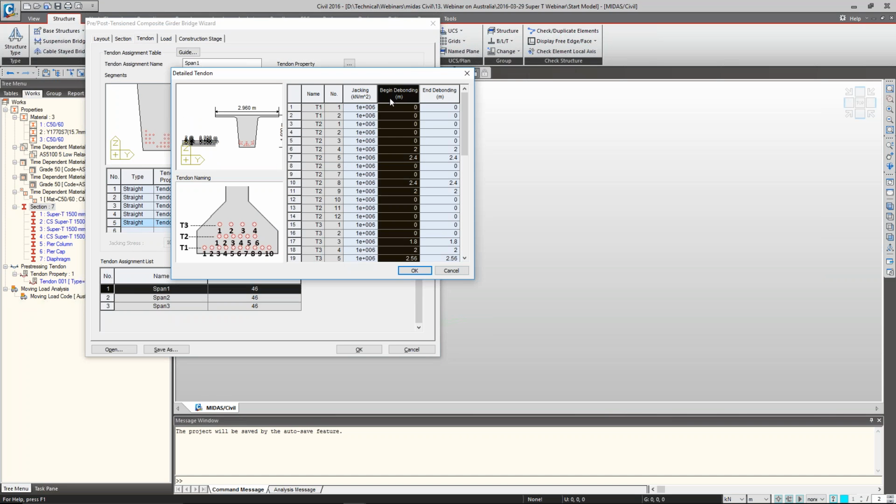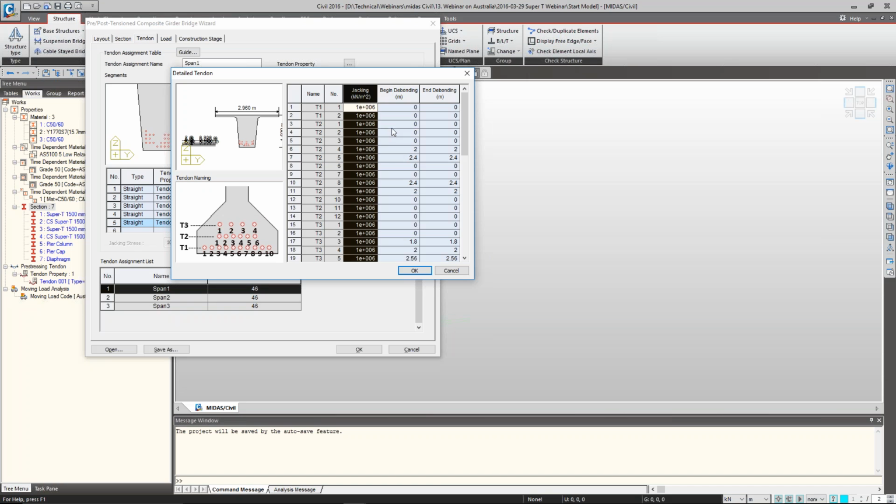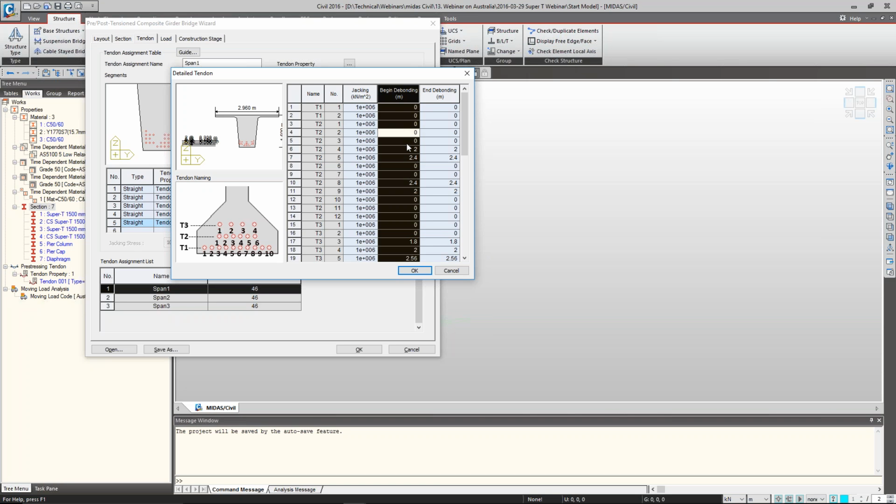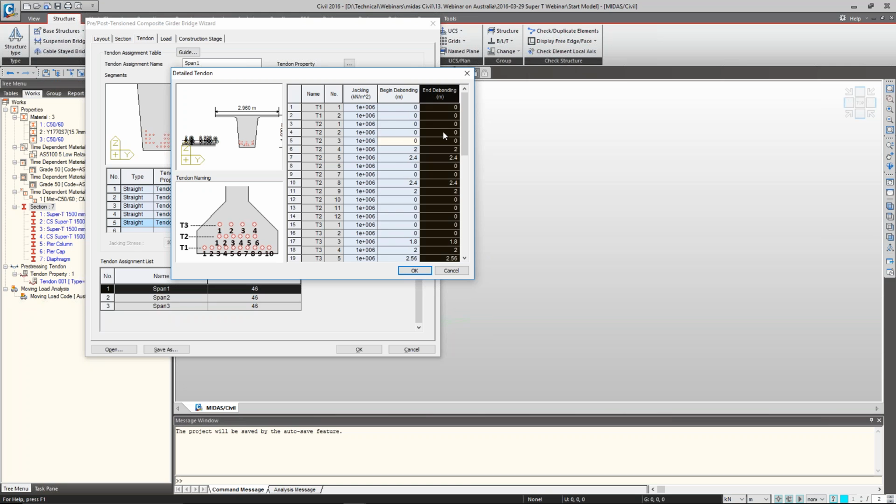And here you can see that we have specified the jacking stress for each tendon. We have specified the bonding at the start and debonding at the end. So we have specified the debonding length. Specification of debonding length is very easy. We just have to provide the information in the form of a table, in the form of an Excel. We can just see the debonding length from our CAD drawing and input it here.